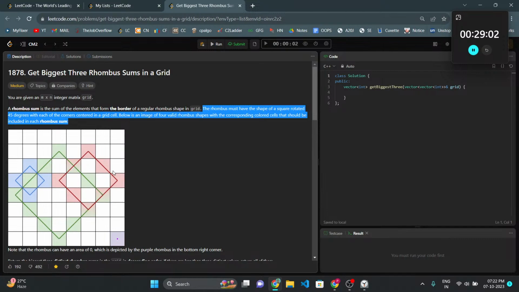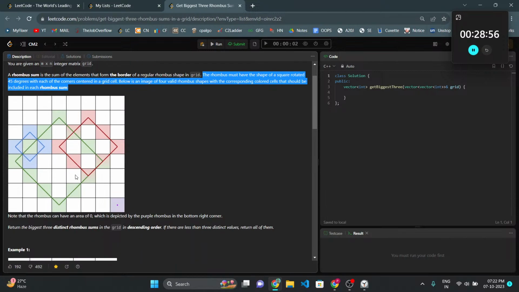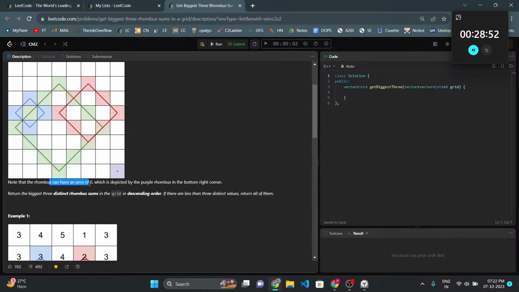Another will be this, so it will be the sum of this. So whatever border it touches. And this is the second one. Note that a rhombus can have an area of 0, which is depicted by the purple rhombus in the bottom right corner. So this rhombus has a 0, so I can add this also.